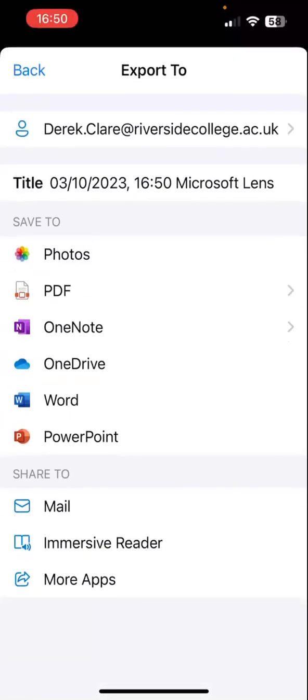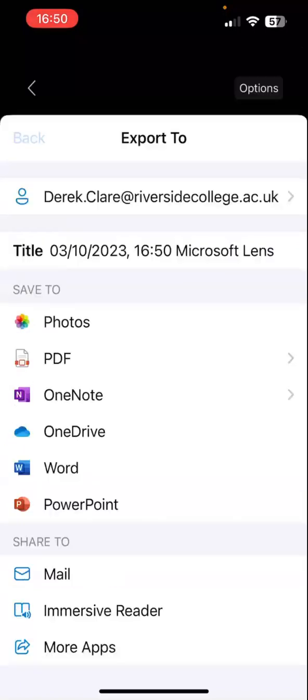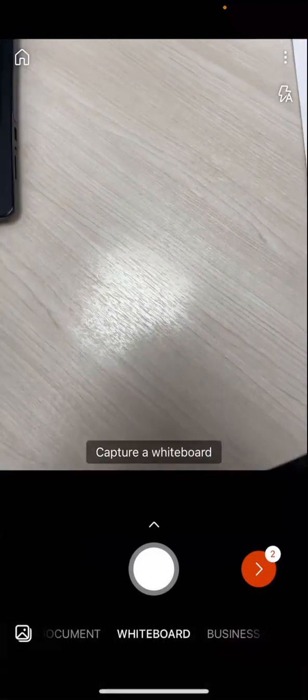And again, as it was when you're taking a photograph of the document, you can then export that into, say, PowerPoint, and it will be amendable in PowerPoint. You can then change the settings, you can make it larger and smaller and so on. Or you can click on Immersive Reader. So that again is under whiteboard.